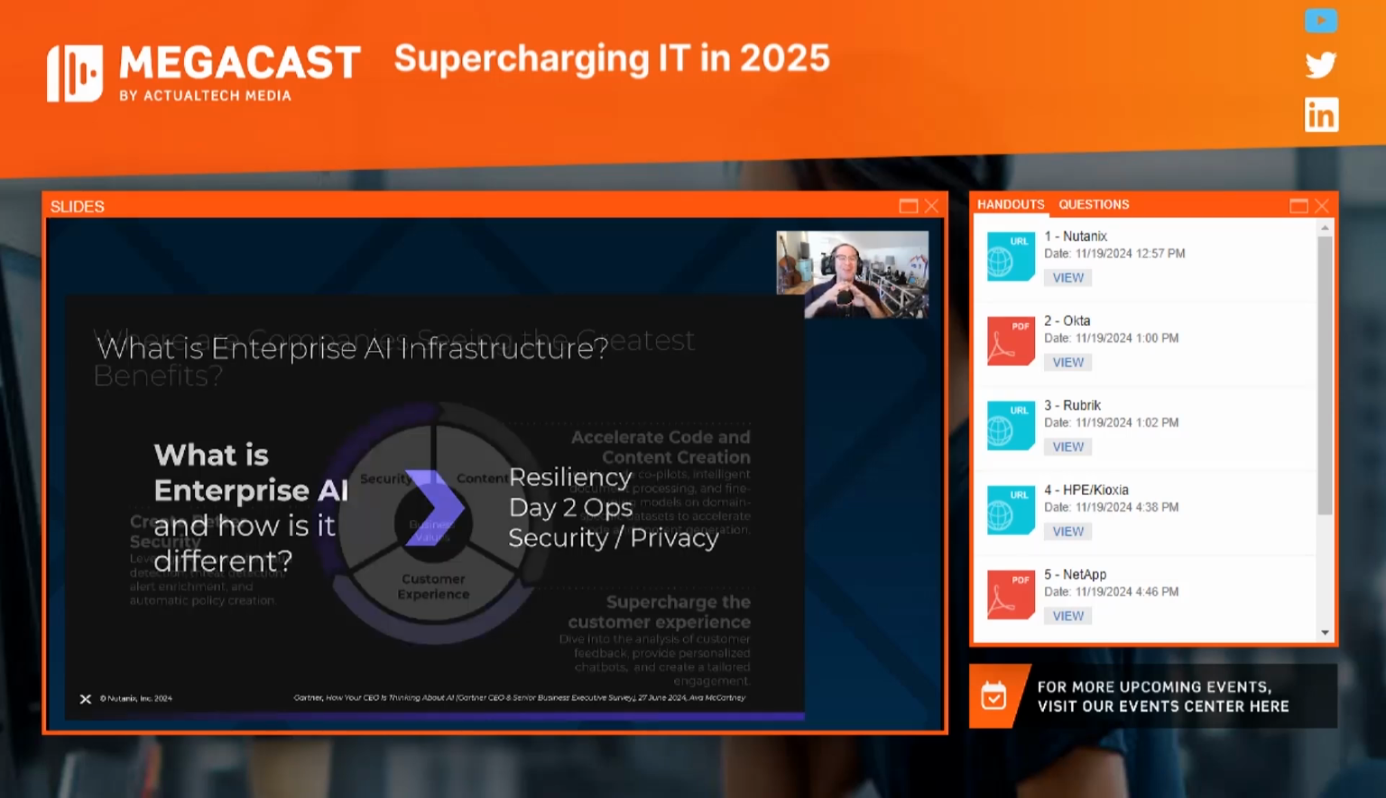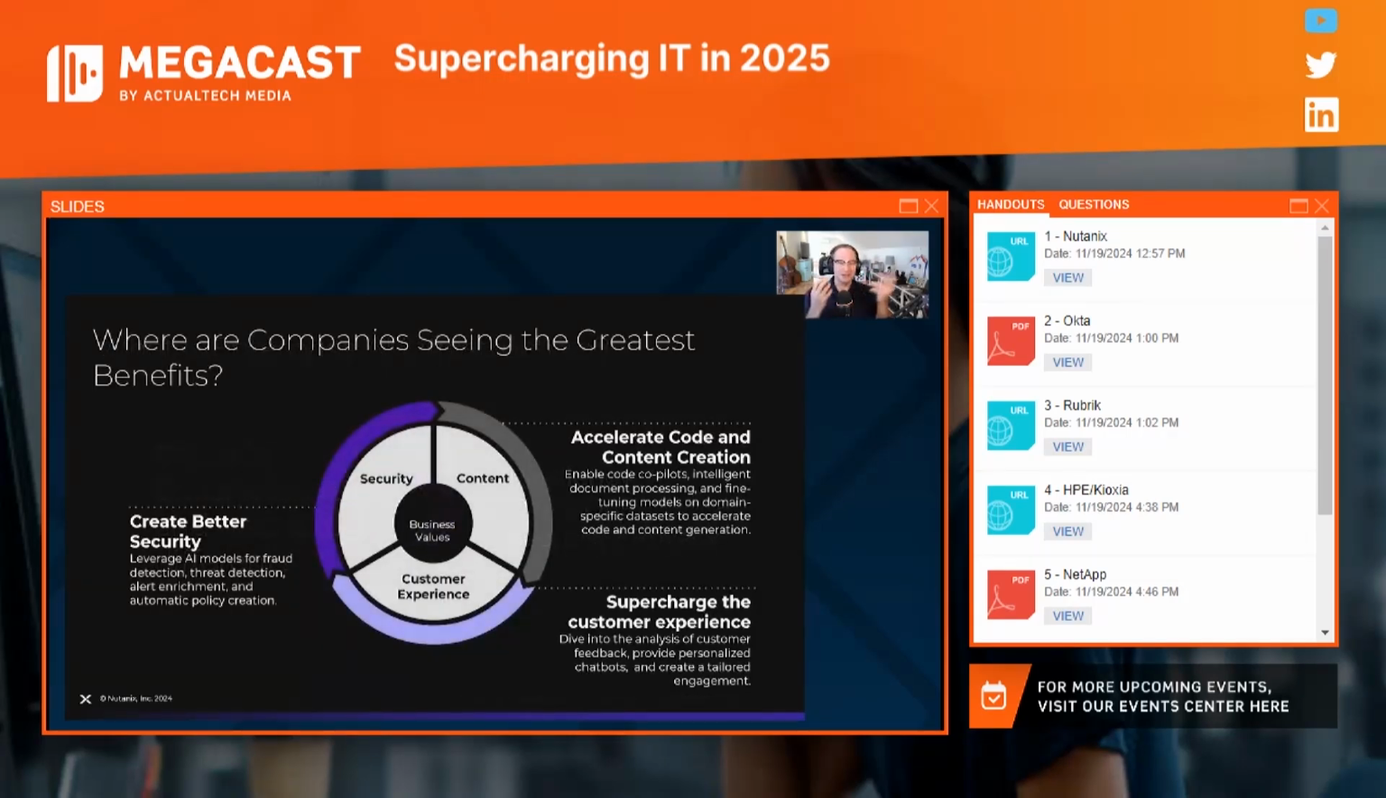But now, when we're talking to customers, and Harsha, I know you're out in the field as well talking to customers, and I'm headed out the door right now to talk to customers as well, the question is where are they seeing the greatest benefits for AI in their enterprise? And we have bucketized them or categorized them into three areas that we're seeing as most common. Number one, better security in leveraging AI models for fraud detection, threat detection, alert enrichment, and automated policy reactions.